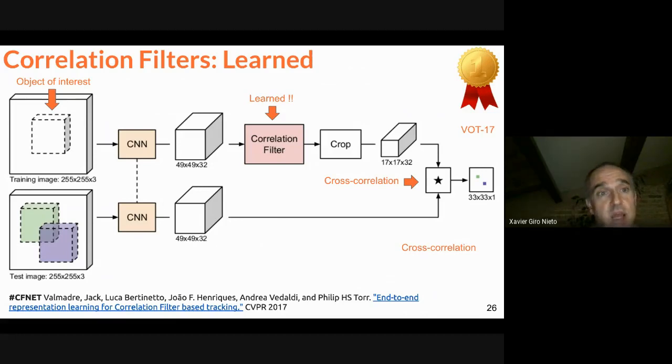So they have this case here, they call it the image, which would be the object of interest. They feed this image through a CNN. You have the frame in which you want to detect the object. In this example, they are considering that the object appears in two locations, the green location and the purple location. So we feed, let's say, the two images.